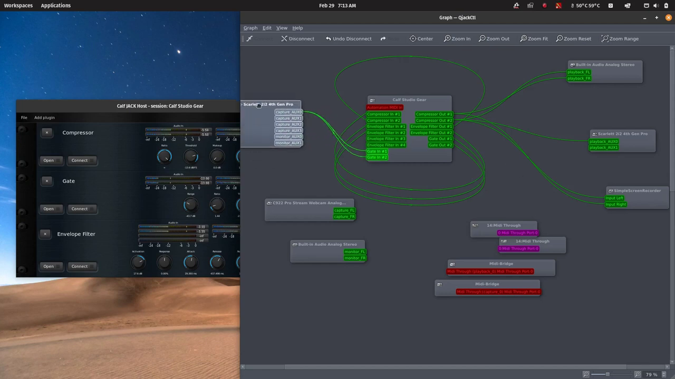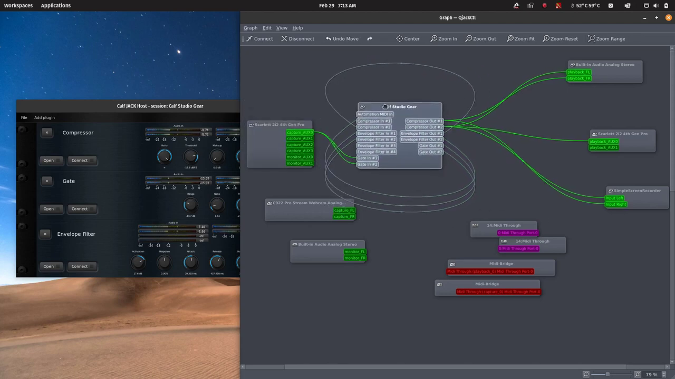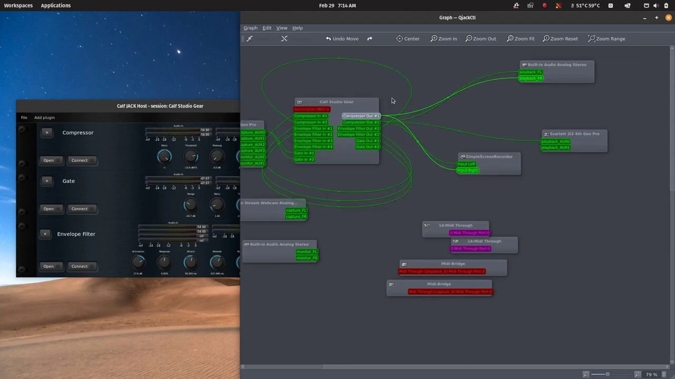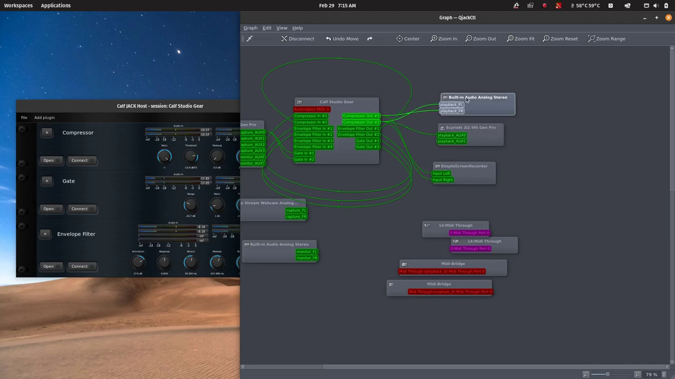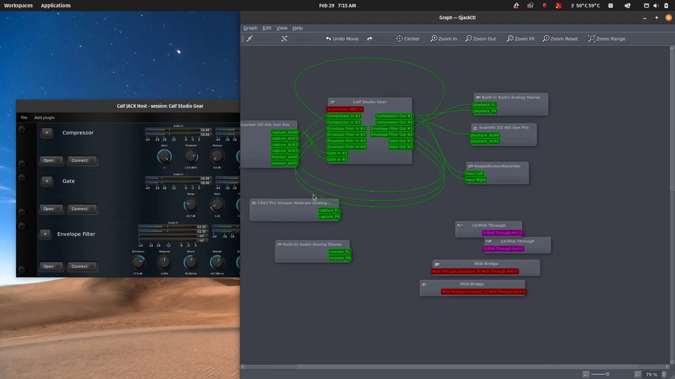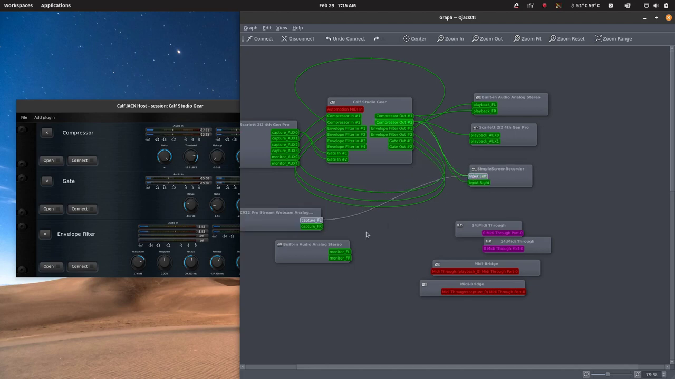The Scarlett interface is here. It's running out to the CAPS Studio Gear. It runs out to Simple Screen Recorder. It's also running out to the Scarlett so that I can monitor it in my headphones. And it's also running out to the built-in audio of the laptop. Everything else is here as well. C922 Pro Stream webcam also has a built-in mic. I can run that into Simple Screen Recorder now, and you can hear that doubled up.